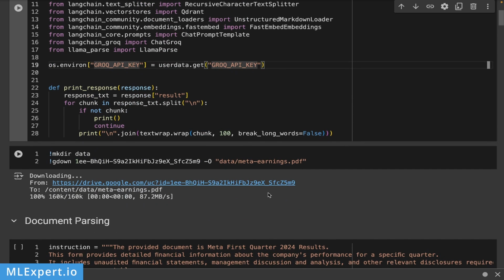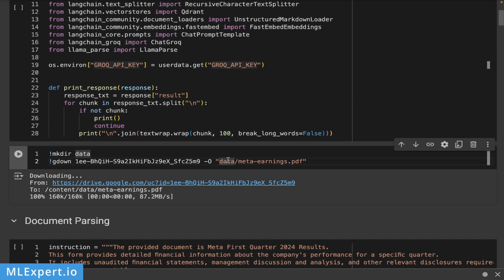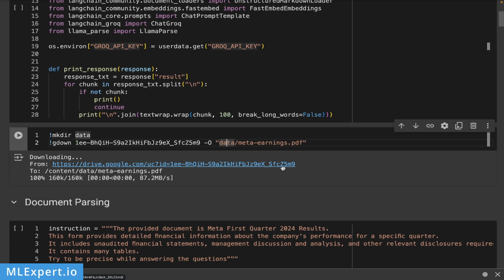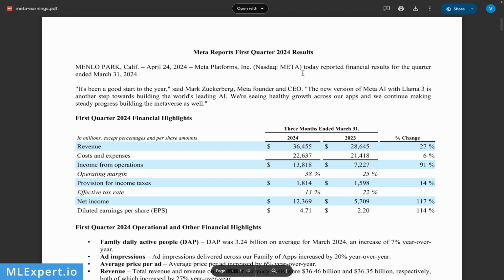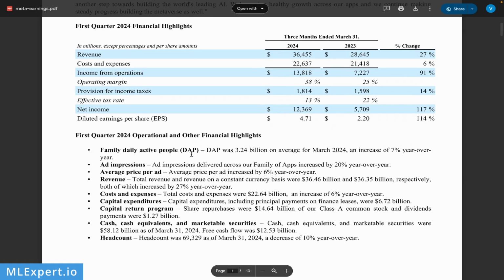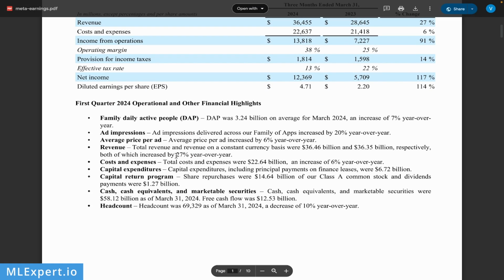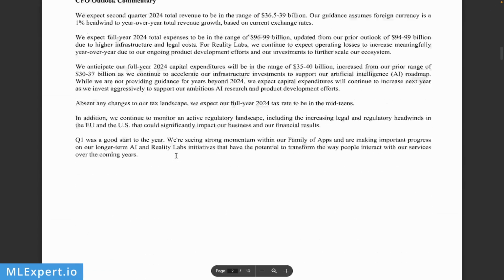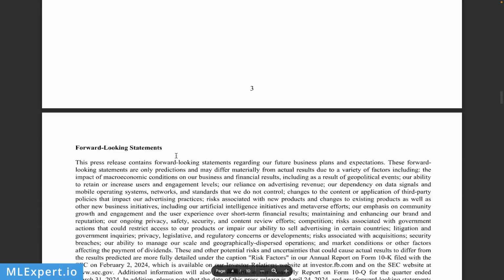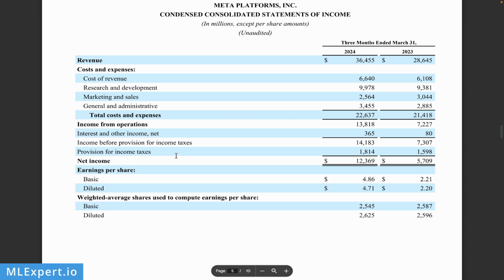The document that we're going to be using is provided on my personal Google Drive, and for the document itself, here it is. This is Meta's first quarter earnings results. The important thing about this document is that it is pretty complex. It has some text formatting, a lot of tables, a lot of structured text, and some formatting. And we'll see how well LlamaParse is going to be able to parse these types of documents.